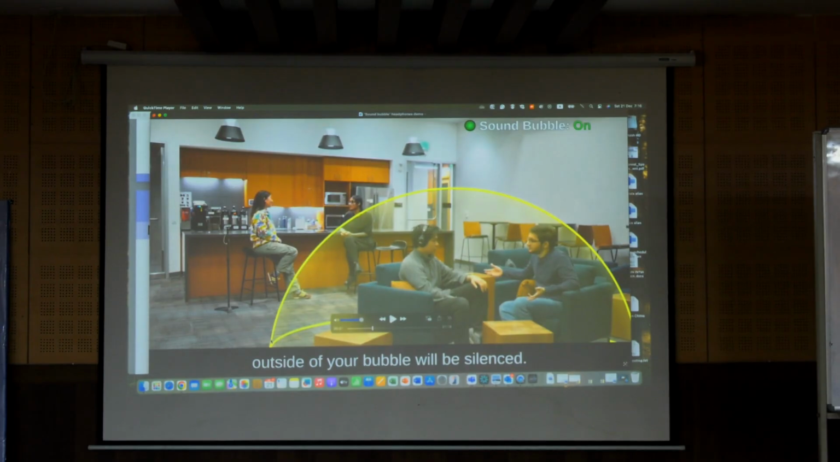So this example shows that somebody wears headphones like this, and he wants to talk to somebody and listen only to people inside the bubble. So they call it bubble sound. He wants to listen only to sources inside the bubble, and people that speak outside, or any sources outside the bubble, will be suppressed.